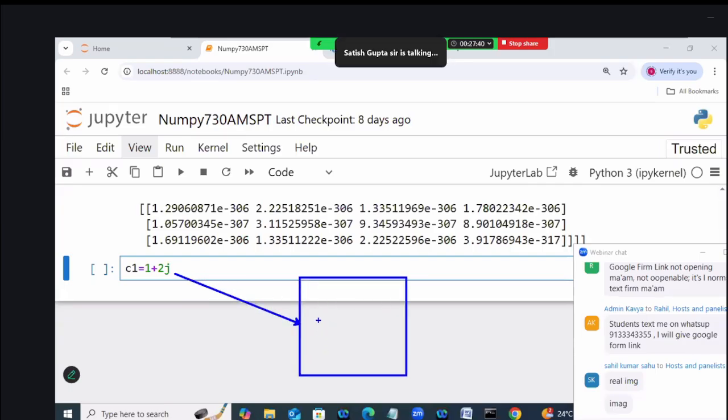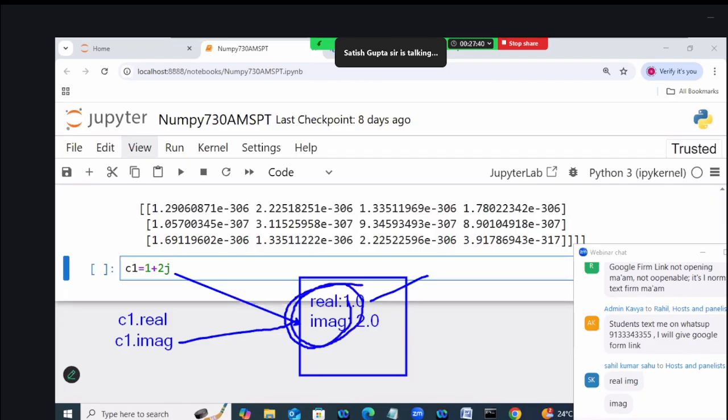So this object is having how many attributes or properties? Two attributes or two properties. What is the first one? Real. What is the real? 1.0. What is the imaginary? 2.0. Then how can you access the real? C1 dot real. So will I get the value of real? Yes. The value of real is 1.0. How can I get the imaginary value? C1 dot imaginary. Then I'll get the imaginary value. So your object is created with how many properties? Two properties. One is real and one more is imaginary.